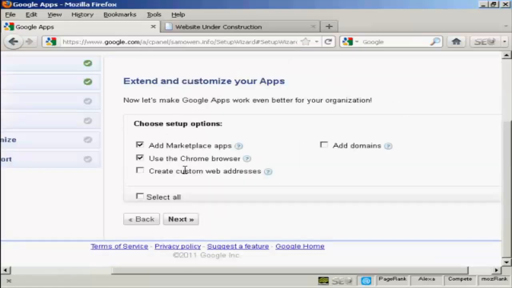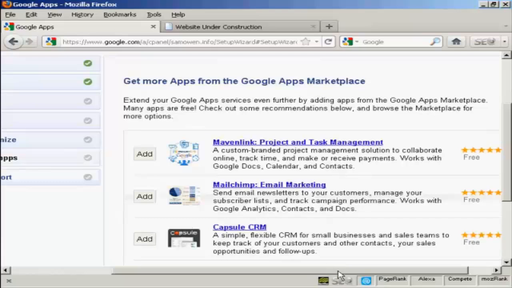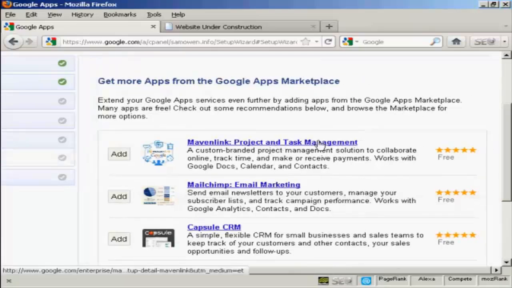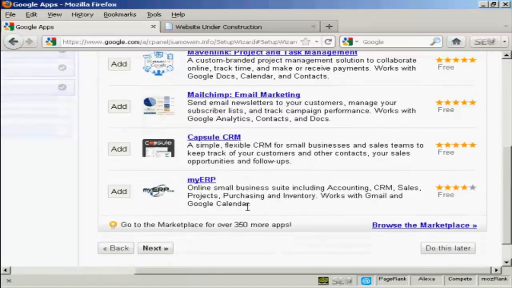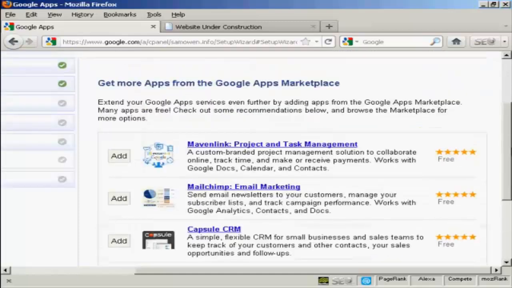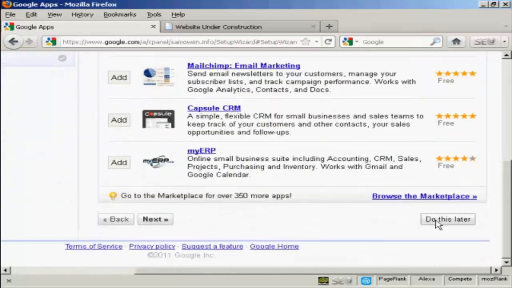And now I can extend and customize my apps. I can either add a marketplace app, use the Chrome browser, create custom web addresses, or add domains. I don't want to use Chrome, so I'll just uncheck that and click on next. And now you can see the various options I can have. I can use projects and task management. I can use MailChimp for email marketing. Although one thing, if you are an affiliate marketer, it's probably best not to use MailChimp because they don't allow it. And then there's Capsule CRM and some of these other applications you can add. And you can see that these particular ones that they direct you to are all free. And I'm going to skip this and do it later.